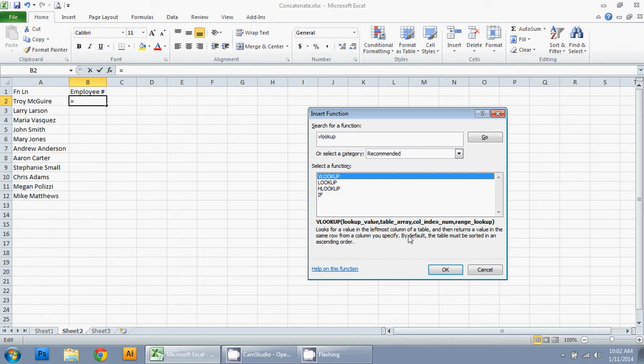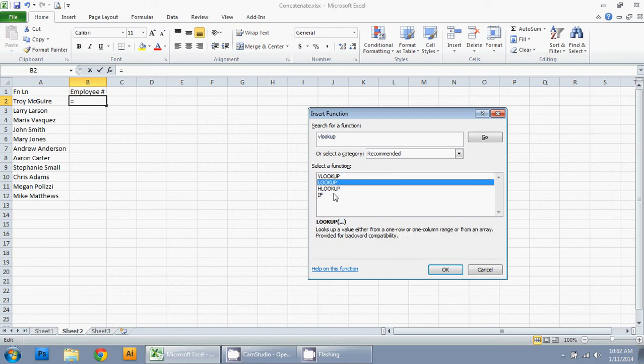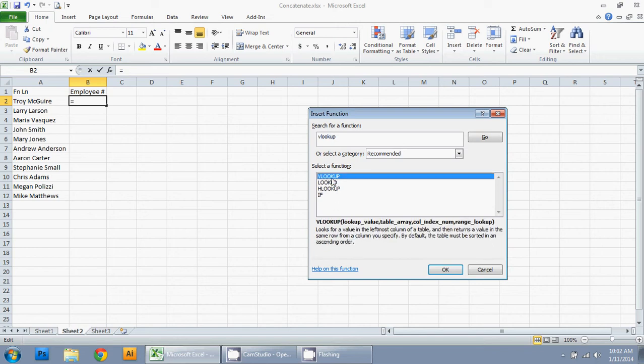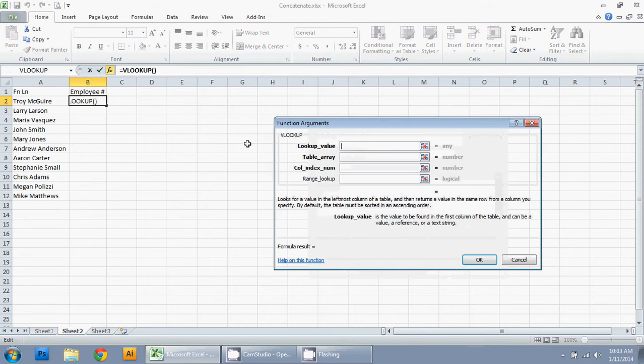Right down here is the description of what you're going to be doing. Sometimes it's a little confusing because it's kind of technical, but you can get an idea of what each function does here. And then it shows the formula, which if you're a brainiac, you can kind of remember this stuff. But I like to use the little wizard here. So I have VLOOKUP selected. I'm going to click OK, and it's going to open up this box here.